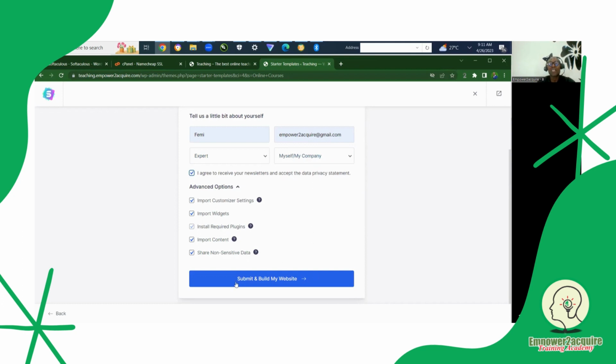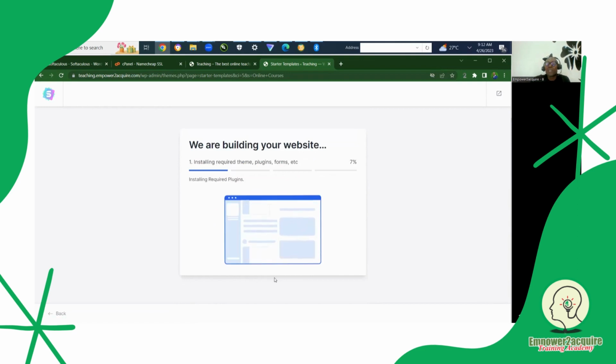So by the time you click submit and build my website, all these things that you are supposed to be looking for later will automatically come with the template you are picking. And what are those things? The customizer settings, the widgets, the plugins that you need to be able to work with this particular template will come with it. All the content of that template we pick will come with it. Then you have the option of selecting the ones you don't want. All right, let's go, and we give it some time.